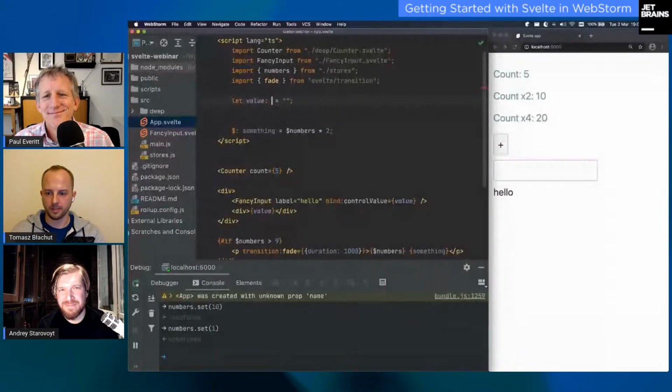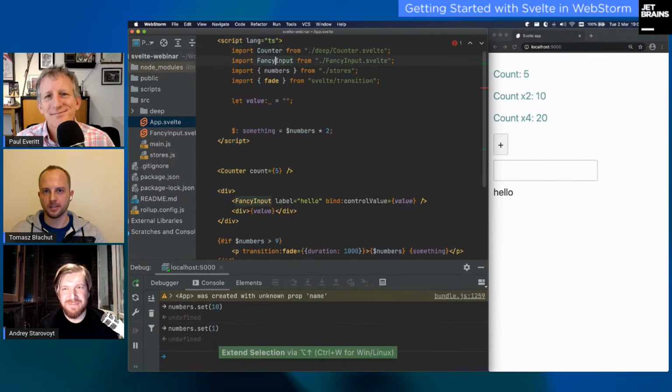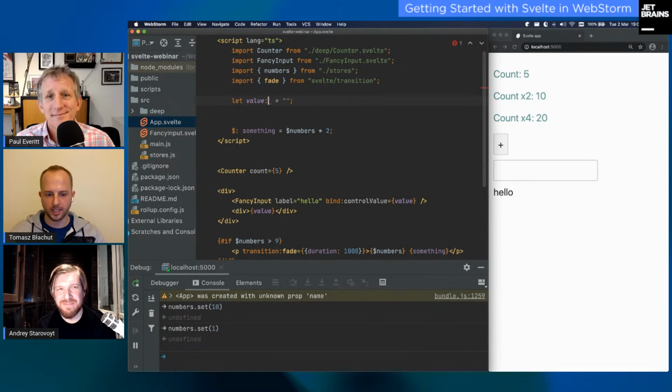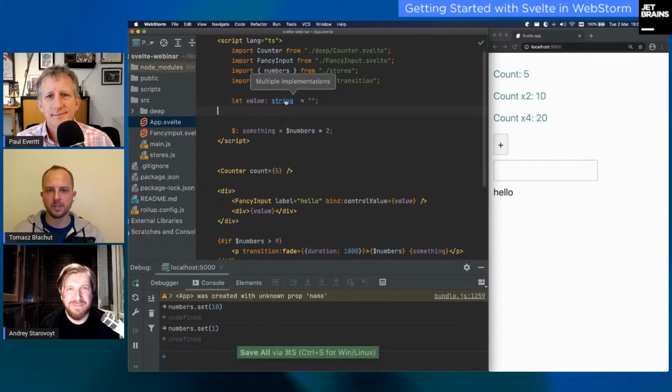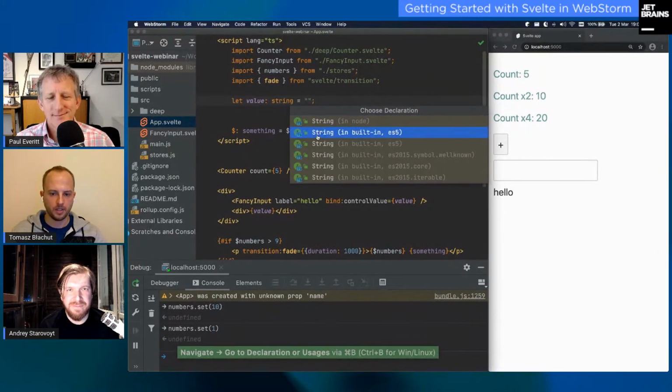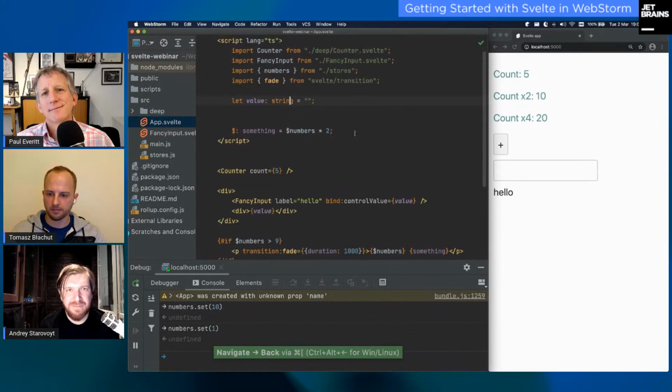Yes. So there are two parts of the TypeScript question, let's say. First of all, you can actually add lang ts here, and it won't compile right now because I don't have a bundler set up to understand that. But WebStorm will work and will understand the types. I can, for example, add a string here. There are no squigglies. It just works. You can navigate to the definition of an interface, things like that.